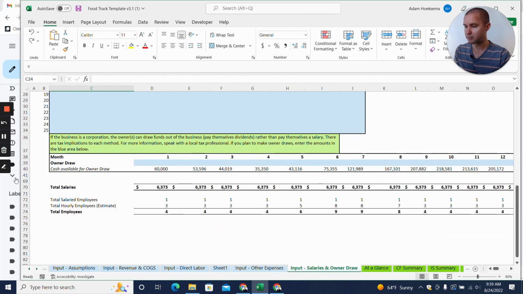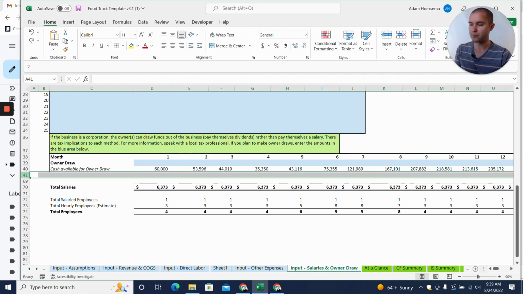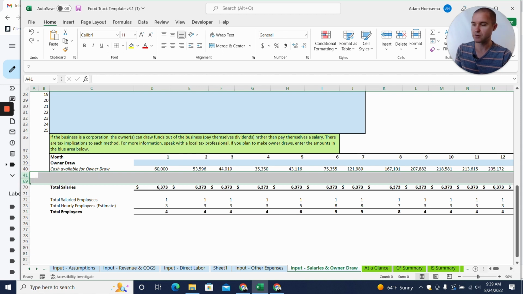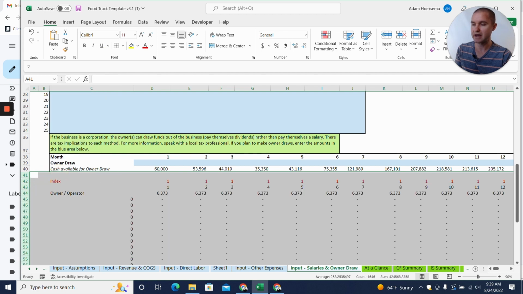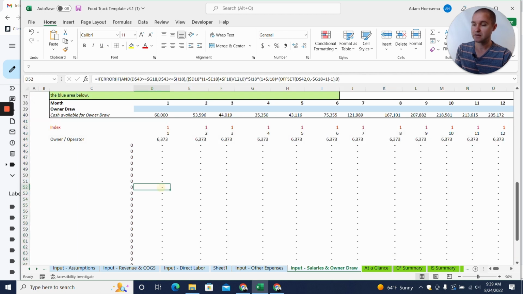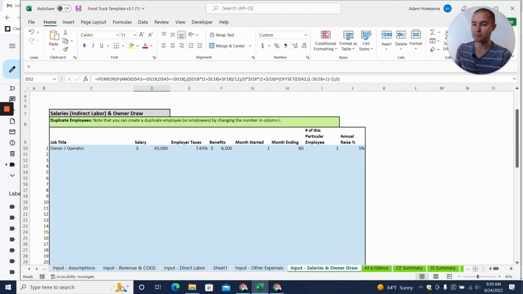is if you come down here, what you'll notice is that there are some hidden rows. We jump from row 41 to row 69. So what you want to do is highlight those rows, right click, and then click unhide. And now you'll see all of those hidden rows. What's in these hidden rows is the calculation of how much salary expense there should be for each salary position based on what you've put in up here.